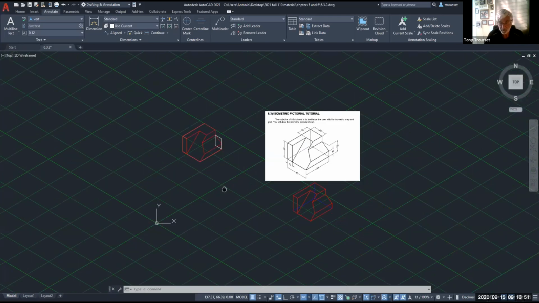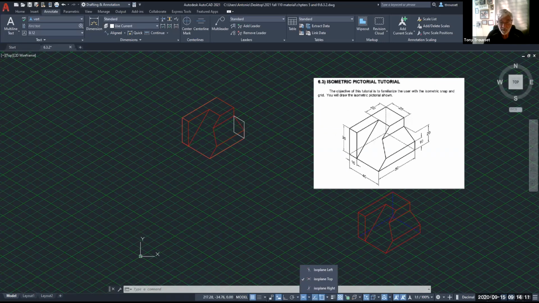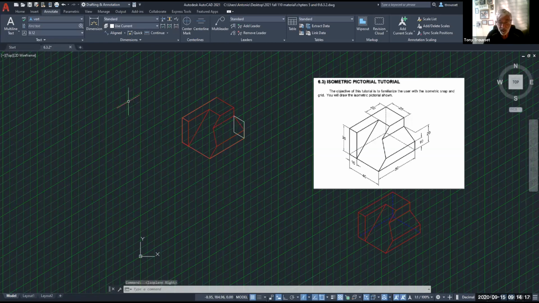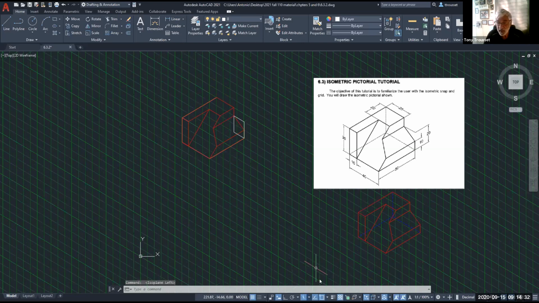This is important. Real important. You have 3 different isometric planes. Now, if I click the right isometric plane, I can draw a line from here to here and up. Okay, but I can't really draw one that way. And then there's a top isometric plane. Okay, so you have 3 different planes.